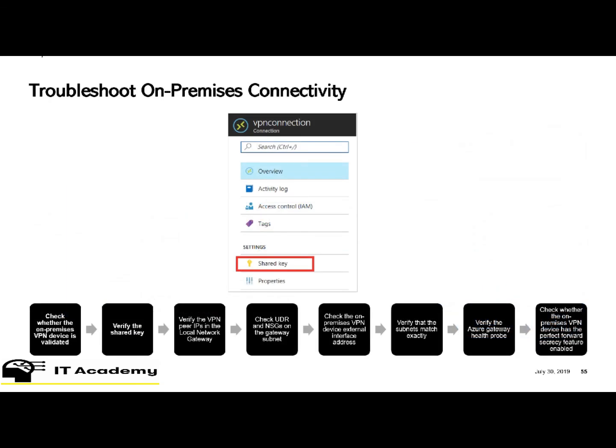Azure provides us some built-in tools to check our connectivity back to our on-premises environment. Both the VPN gateway and the Azure ExpressRoute circuit have these tools built into them. So when we look in the properties of a VPN connection, we can look at things like its properties. We can look at the shared access key as well to see if the credentials we've issued to the connecting client are correct. So there's a process that we should follow when troubleshooting on-prem connectivity.